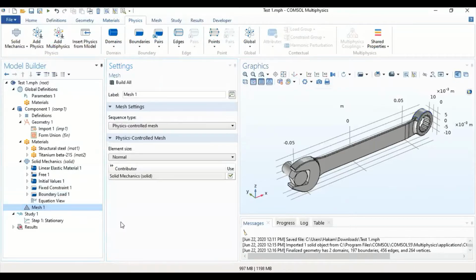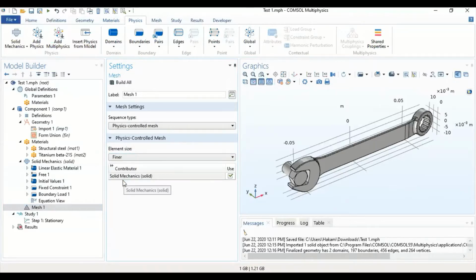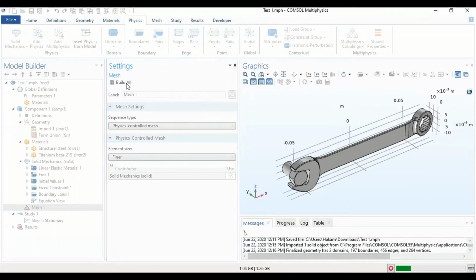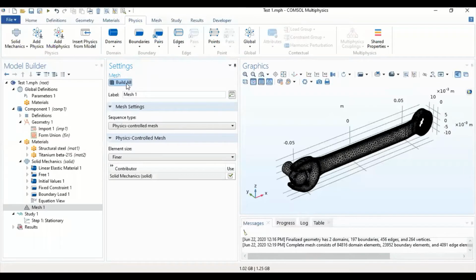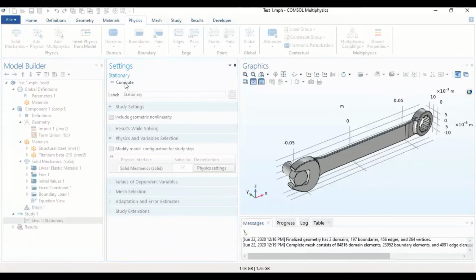So next, I can go to mesh, select element size, use the physics control mesh this time, click finer, build all. And now I have my mesh. Last thing I can do is go to study, click compute. Since I don't have anything to change in my study settings, I can just click compute.